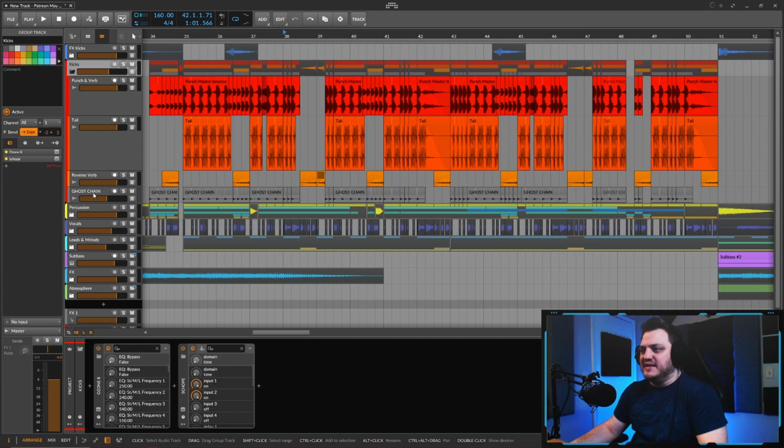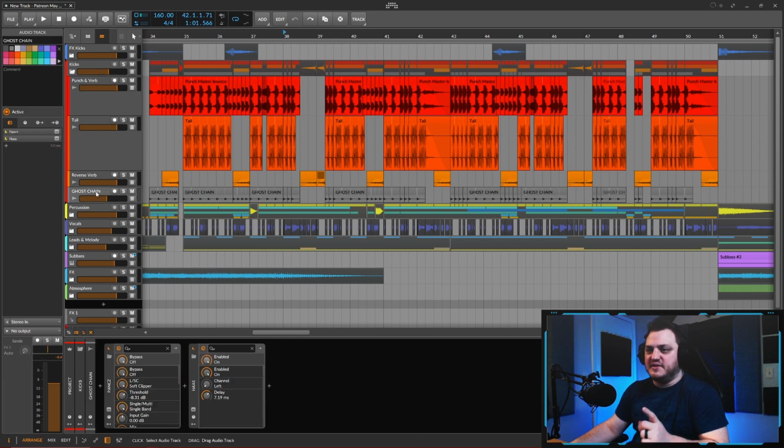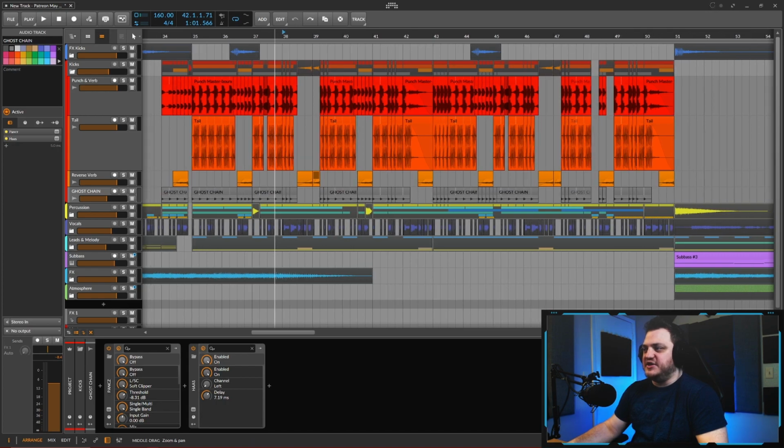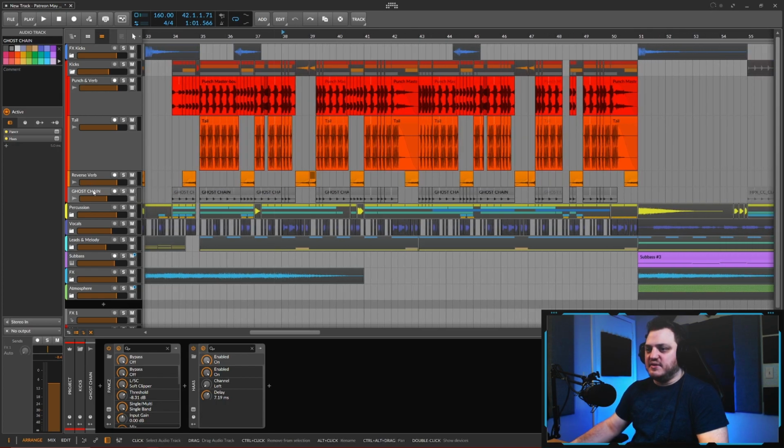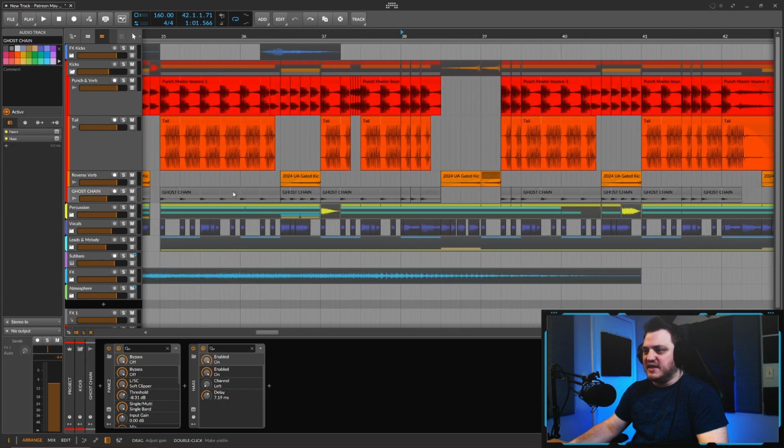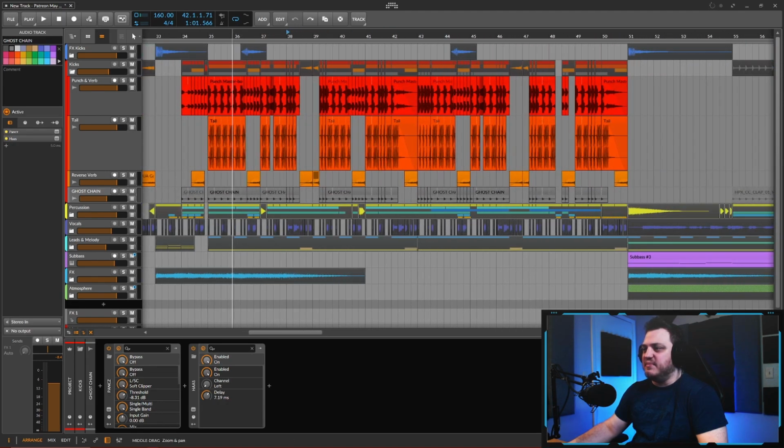And finally, the last element that I have here is this ghost chain, which if you remember from my side chaining video, is the sort of intermediate method that I'm using for side chaining here. This ghost chain, of course, has no output. It is just simply a clap sound that I put in here that follows the kick pattern.